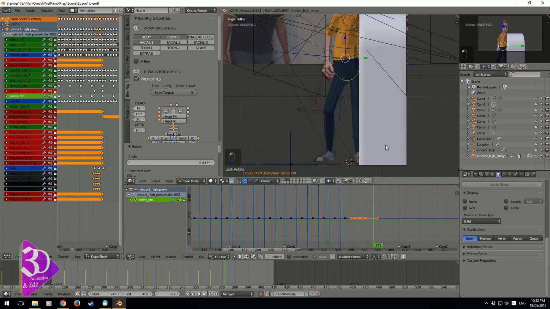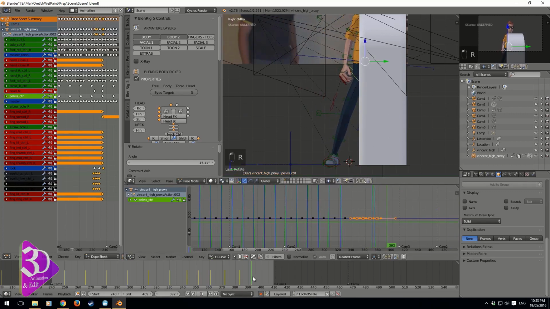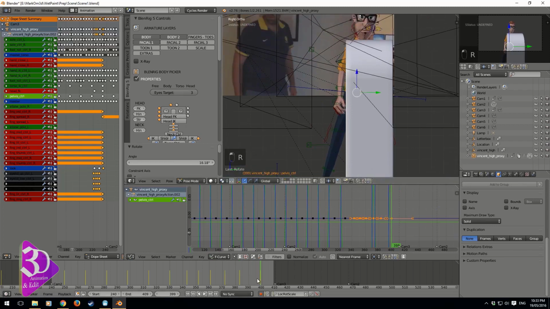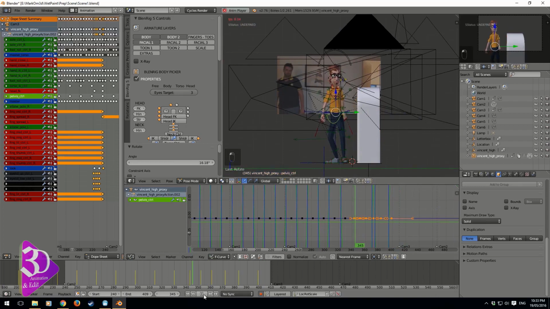And then at this point we can go a little bit... Is it a bit too much? Is that a bit too much? We'll give it a quick render. Let's have a look what happens.